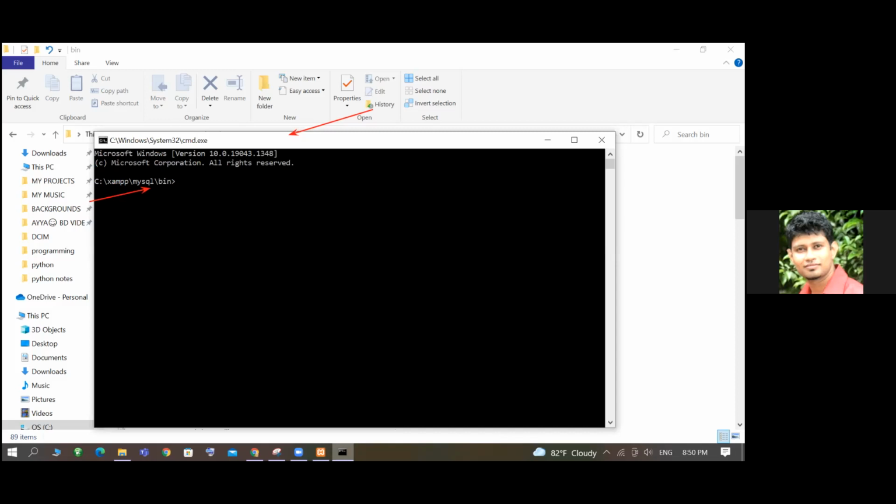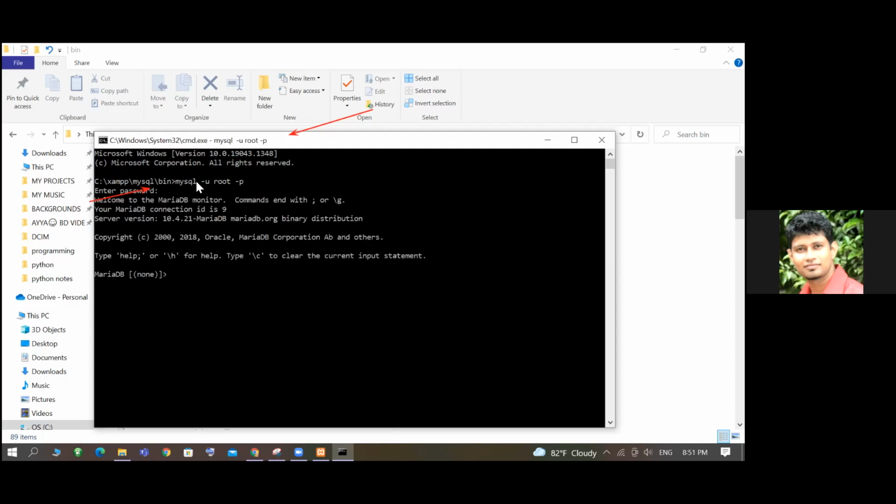Then what you have to do? Then you have to type the same command. MySQL, can you remember the command? Type it. MySQL space -u. You have to write down the command, right? Then go ahead. -u space user name root space -p. Then enter and enter again. Okay, now again you are in the MySQL prompt.